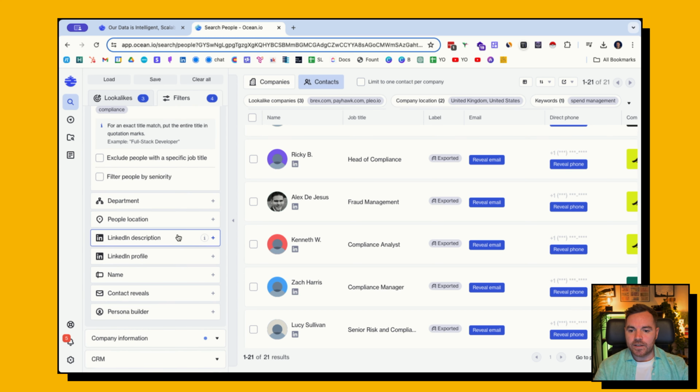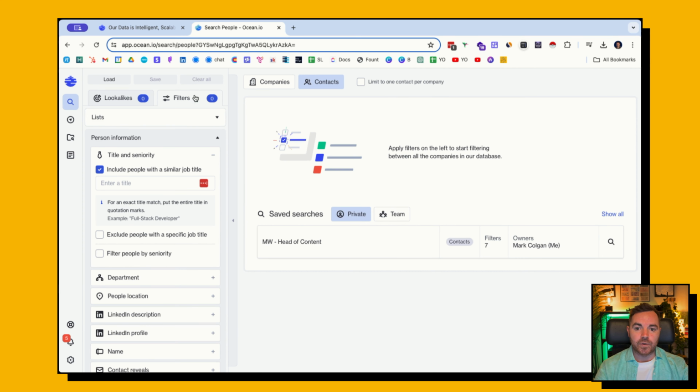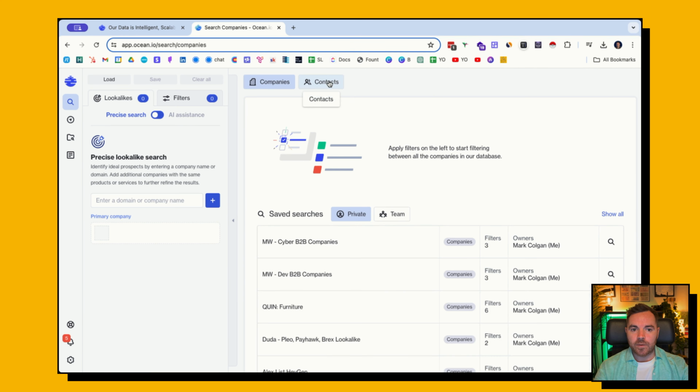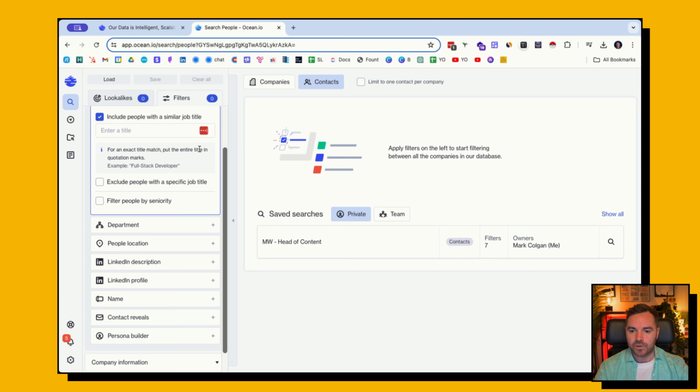Now, to give a different example of using the filters here, I've just cleared all of the filters. And one of the things that I really like about Ocean, which is quite hard to do in other databases, or it's not as accurate as I found Ocean to be, is to take a list of domains and then find job titles based off the domain. So you can do this in LinkedIn Sales Navigator, but you have to pay for LinkedIn Sales Navigator Advanced, which is 160 euros, 160 pounds a month or dollars.